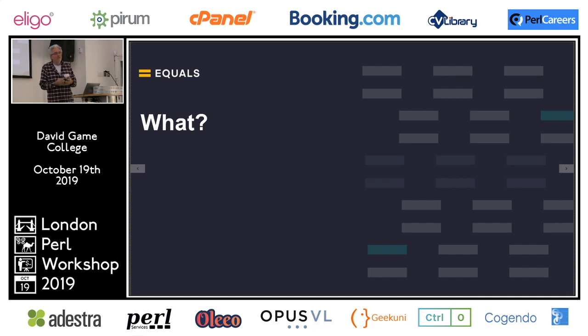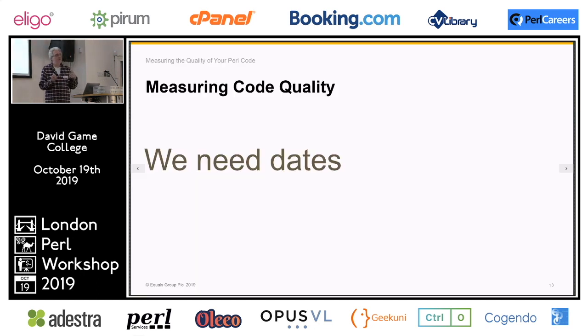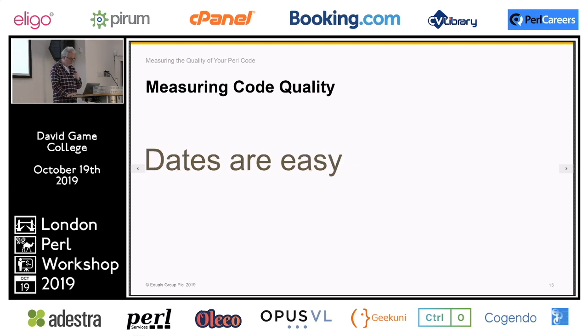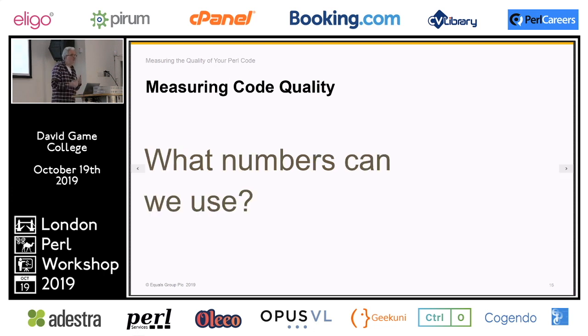Okay, so hopefully I've persuaded you that it's worth taking the effort to do this, to measure the quality of your code. Next step, what the hell are we going to measure? So in order to draw that kind of graph that was a couple of slides back, well, we need dates. And we need numbers. Dates are easy, well, unless you're London Perlmongers who have traditionally had a problem with dates of things. But dates are generally seen as easy. You just call the now function or something like that. So what numbers can we use to measure the quality of our Perl code?